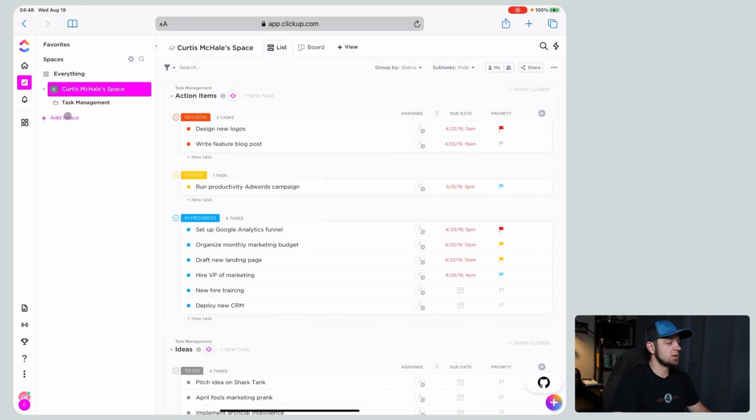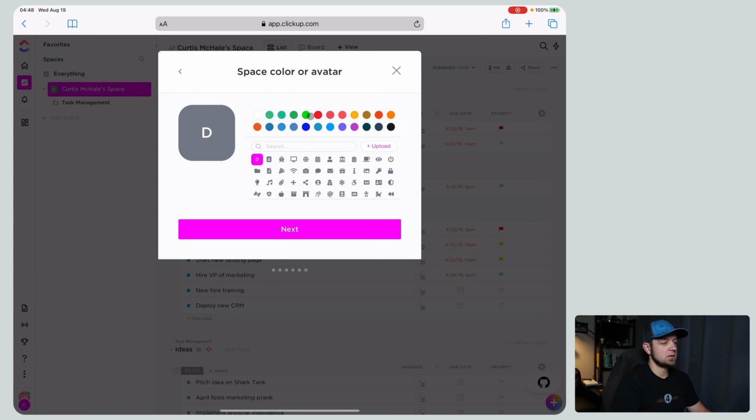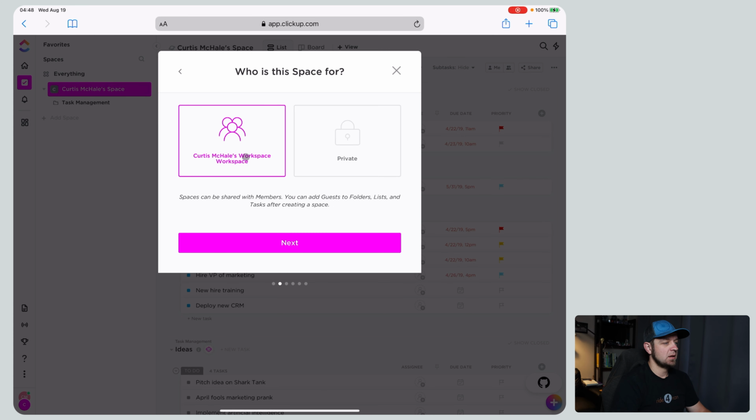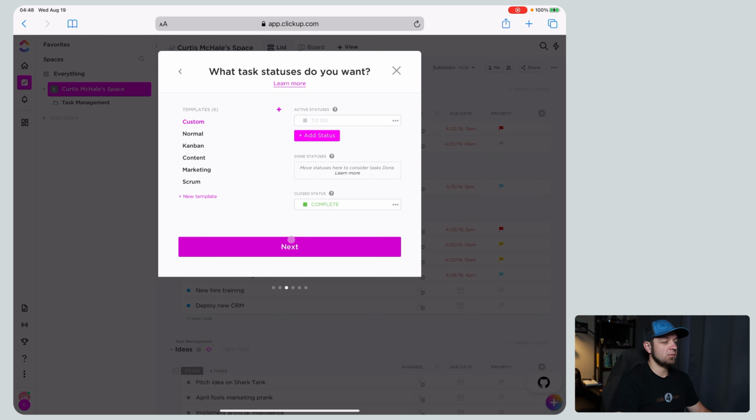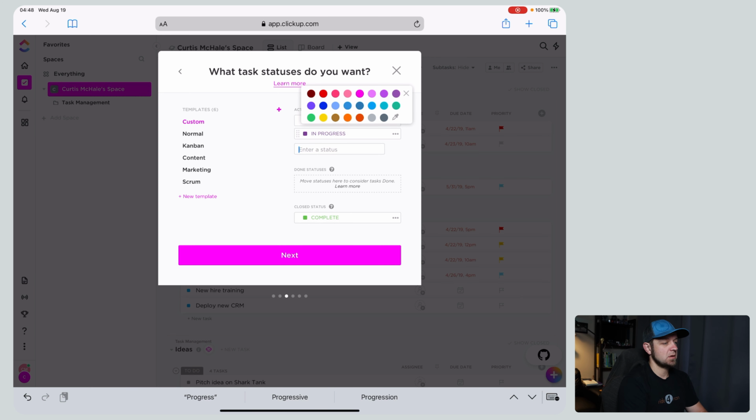So I have my space. What it kind of says here is I probably want a space like this. So dev clients. Next, give it a color. Add a logo. Next. Who's this space for? Sure, it can be for anyone. I don't care. Never gonna invite anybody anyways, likely. Statuses. To do, in progress, probably. Yeah, purple.